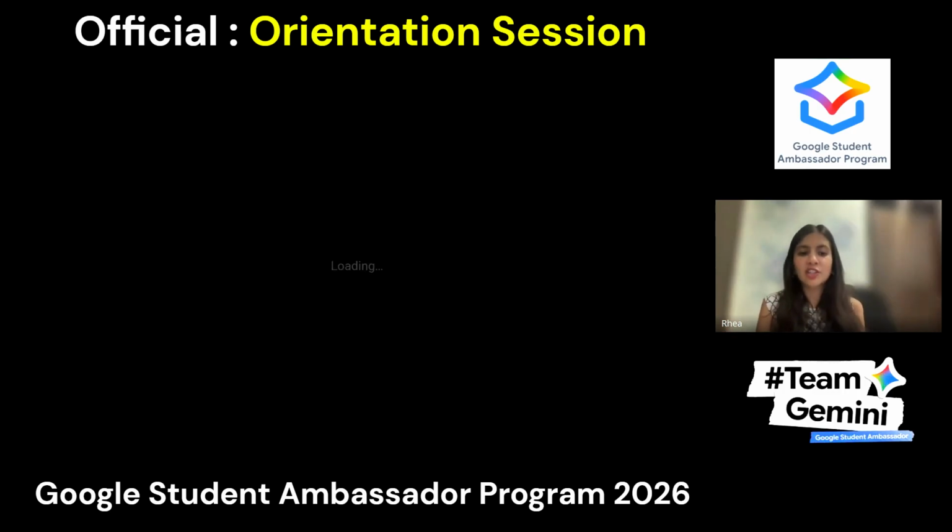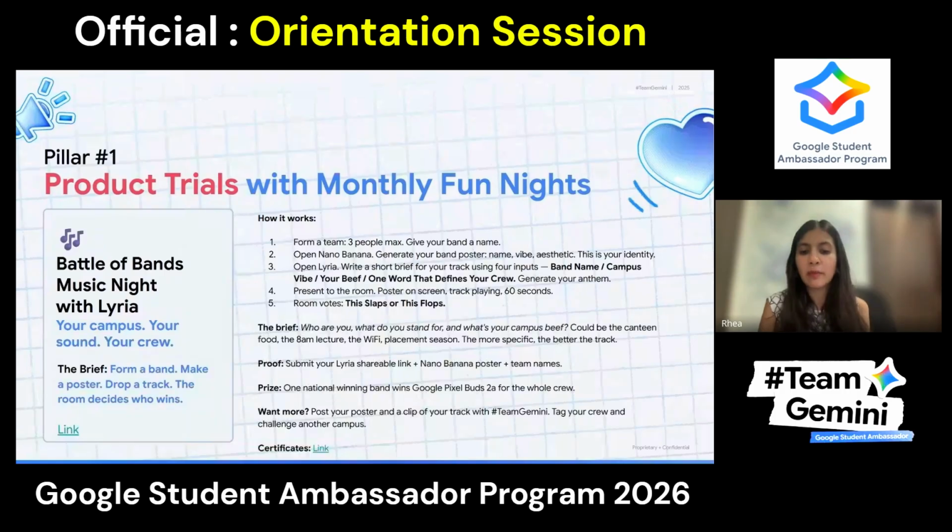This month, the product trial is basically battle of bands with Gemini's new AI feature called Lyria. Lyria is basically a music-based AI where it will create tracks for you. It's a very interesting one. Please get yourself familiar with it. Try to submit a lot of prompts before you actually submit your task. Okay. So it's clear, step by step.